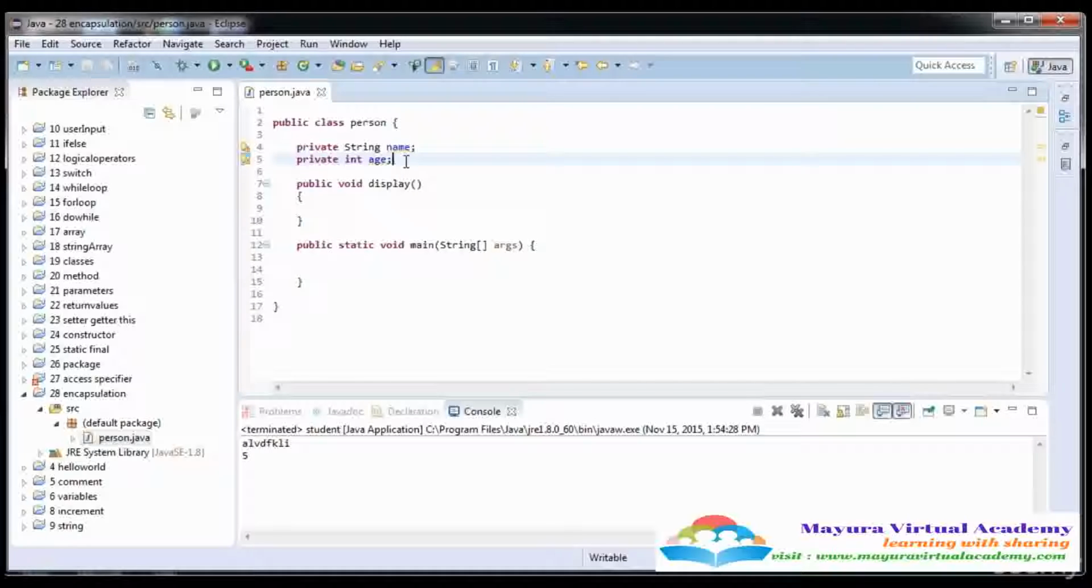So this is called encapsulation. And in the next lecture I'm going to discuss the toString method. So what is the toString method? It just gives the information about the object.